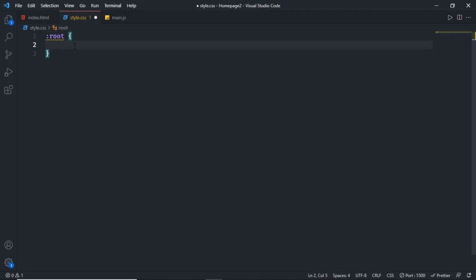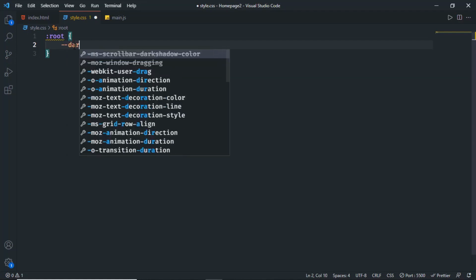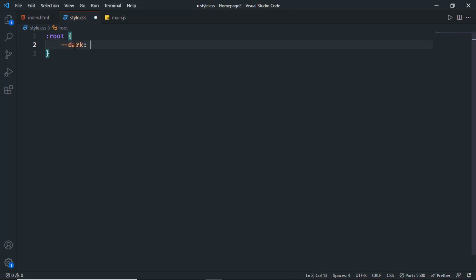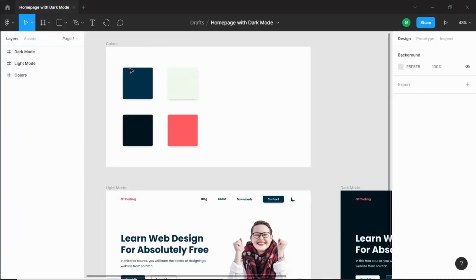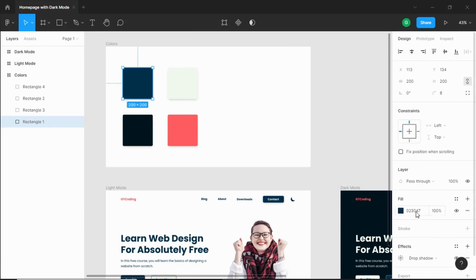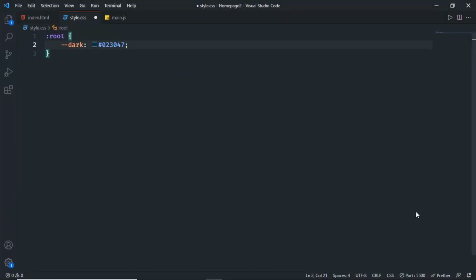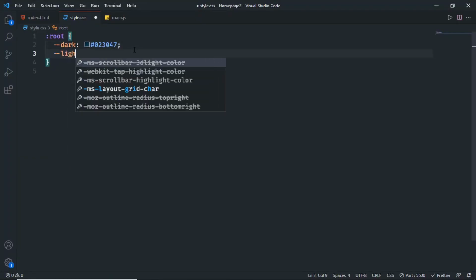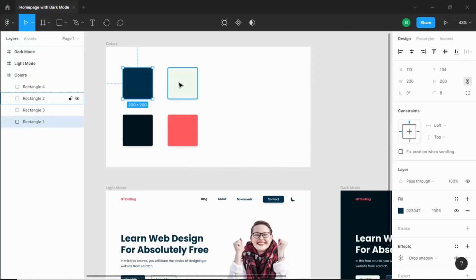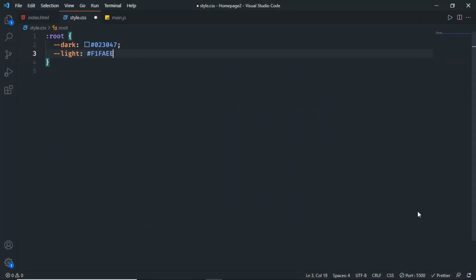Now let's create a variable with the name of dark. So I'll just type --dark, and for the value of the variable we will have the color. So I'll just type hash, and let's copy the hex code of this color. So I'll just select this, copy this color from here, and paste it over here. So this is the dark variable. Now let's create a light variable. So I'll just type --light, and I'll just copy this hex code. So I'll select this and copy this color code from here, and I'll type hash and paste the code over here.